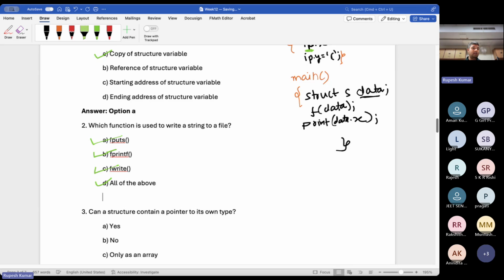The question is, can you use all of these to write strings to a file? fputs and fprintf can be used for formatted and unformatted strings, and you can also use fwrite. Why? Because a string is an array of characters, right? If you can write arrays using fwrite, you can always use fwrite to write a string to the file. We'll look at the application of these functions in a later problem, where I will use all of them and show you how they work.